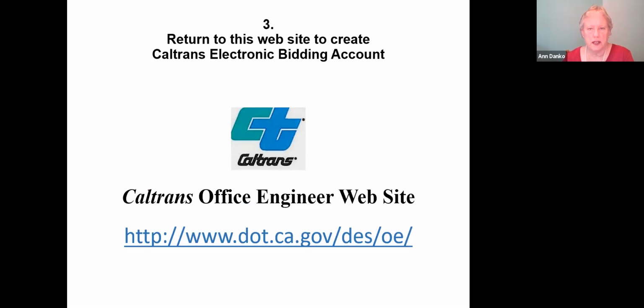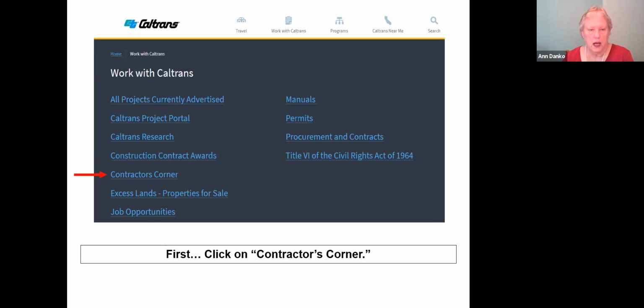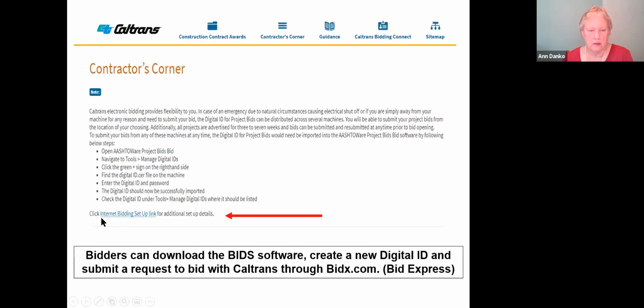The third one we're going to go to is to create an electronic bidding account. Once again, we're going to go back to the Contractors Corner, and you click that link. And if you look at the bottom here, there's an active link to take you to the Internet Bidding Setup link.